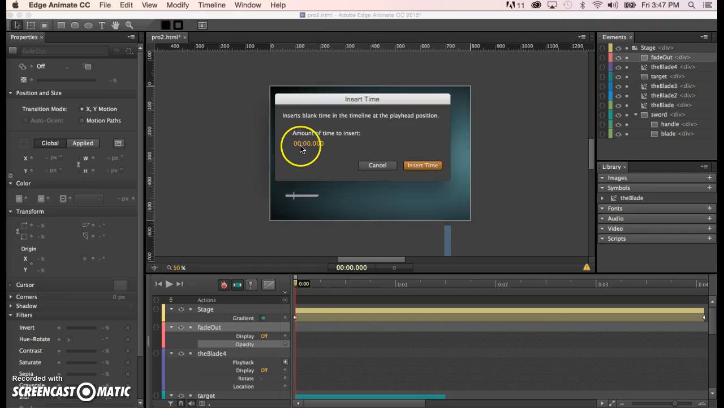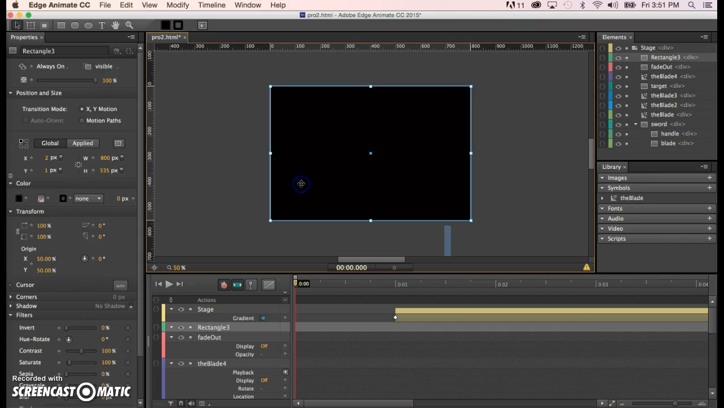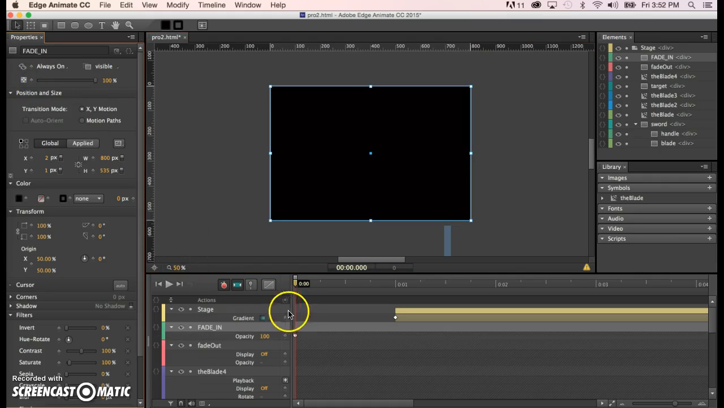So insert time, give us 1 second, and then we want to go from total blackness to nothingness. So we have drawn this rectangle at the 0 mark, and let's just name this fade in. And so we will go ahead and place a keyframe for this with the opacity right there at 100%.